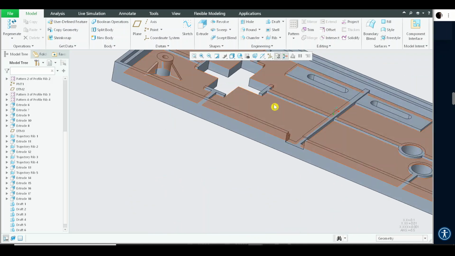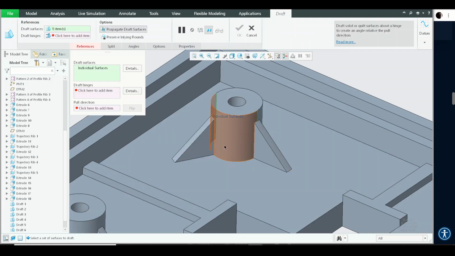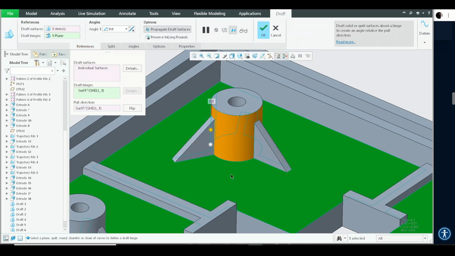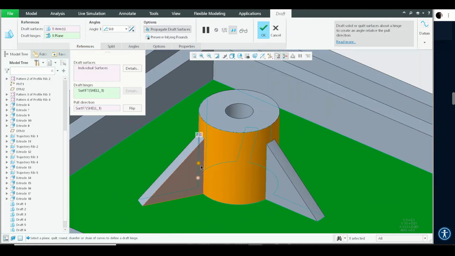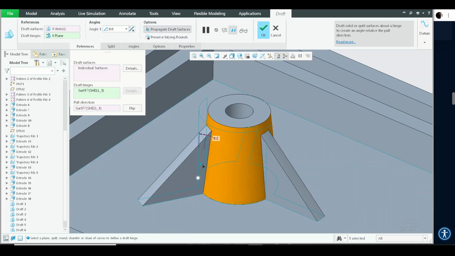Alright, now these bosses also must be drafted. So I'll go to draft, select the surface, draft hinge, and where do you think this has to be? Should this be in this format or this way? It has to be inside. Okay, it has to be viewable from the top. So I'll add a 3 degree draft for the bosses.